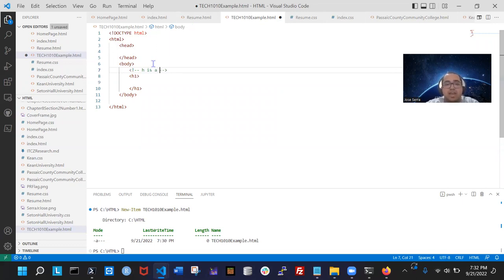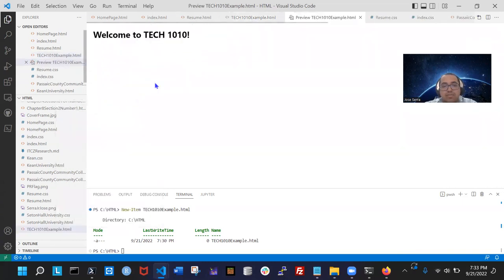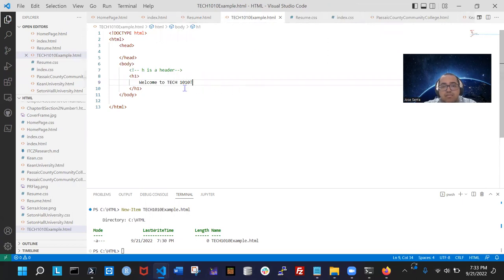H is a header, and that basically means it appears in bold. So I'll give you an example. Welcome to Tech 10. Right? And then we'll do this. And the neat thing about mine is that when I save it and I right click on it, I can open a preview and it appears right there as a header. Welcome to Tech 10.